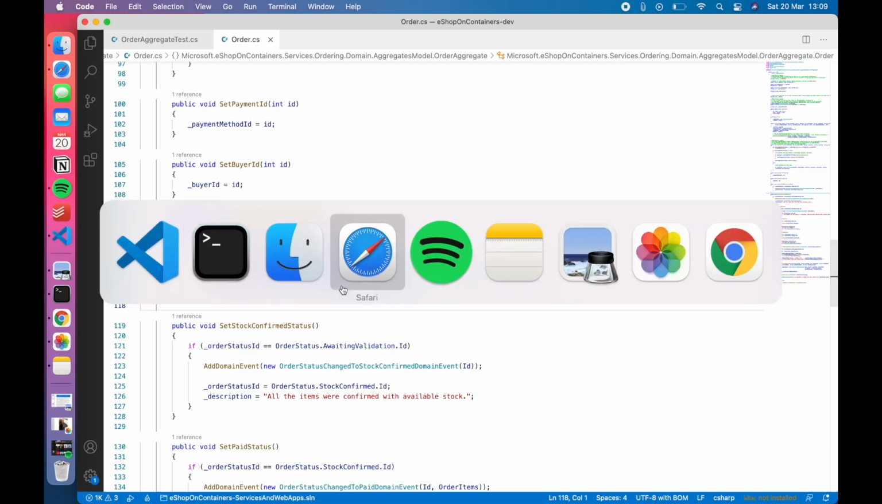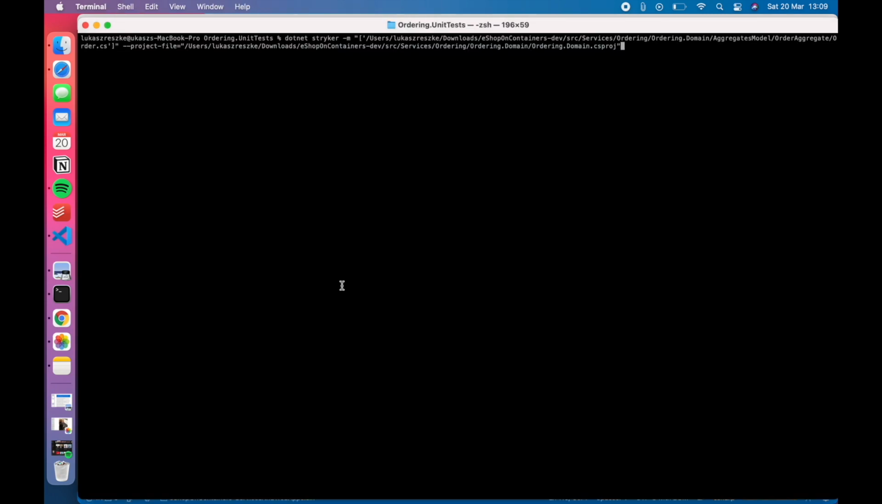So I have Stryker installed on my machine, and you can see that now we will run the dotnet stryker command, and I only want to mutate one file, so I need to make my command a little bit more complex. I want to mutate only Order.cs file, and I also need to specify which project I'm referring to, because the unit test project is referencing more than one project, and Stryker gets a little bit confused, but that's all you have to do.